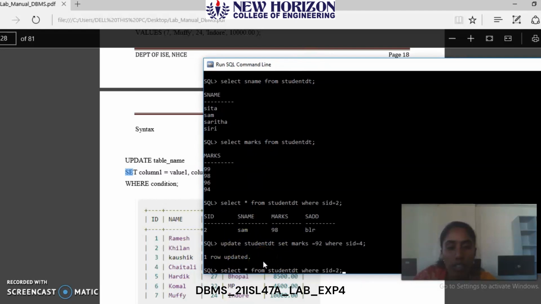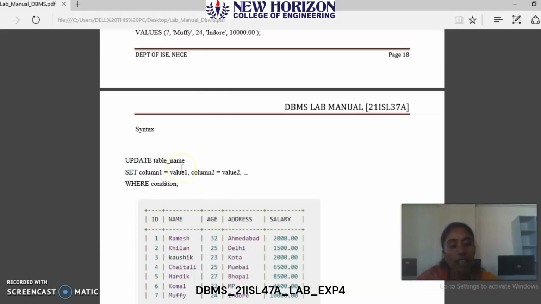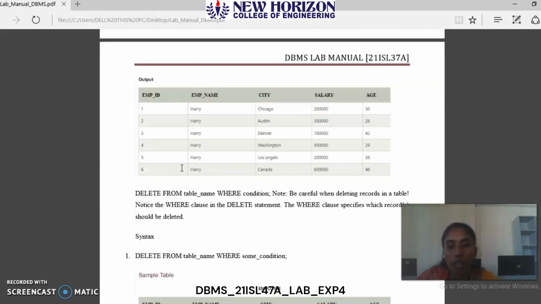Now if you want to see the structure of the table, see, previously we had 94. After updating the marks with 92, that will come into the picture. Like that we have to update the values. Suppose you do not mention the where clause, then the entire marks column will be updated with 92. So if you want to update a specific record, then we have to use the where clause. That is the update method.